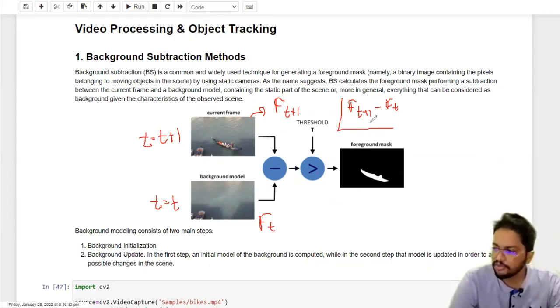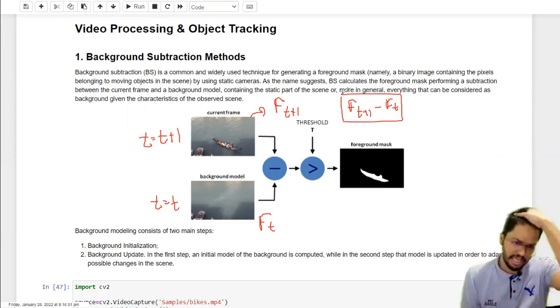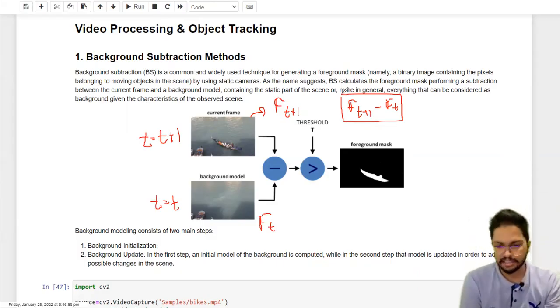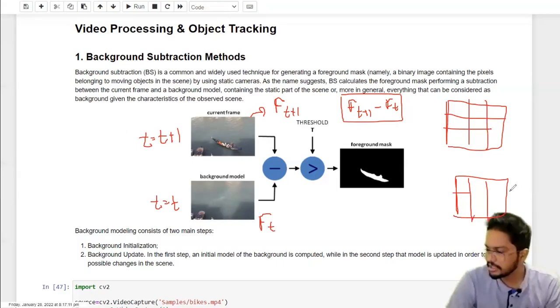Now if you are wondering how this subtraction is done, these are two images. How can we perform subtraction between two images? It's nothing but pixel-wise subtraction. Each and every pixel will be subtracted from the corresponding pixel. Let's say you have an image like this, and the second image is this. This pixel will be subtracted by this pixel, and likewise.